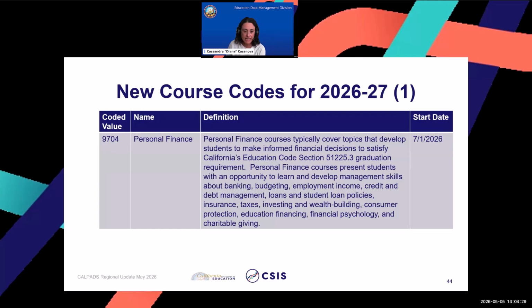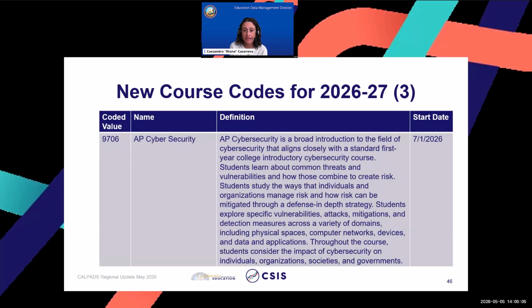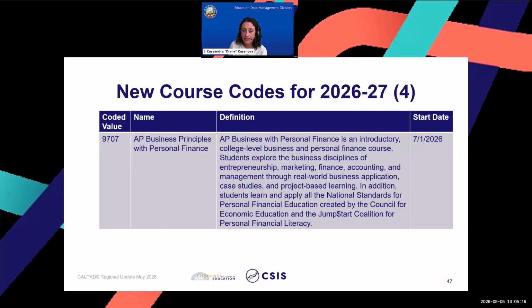schedules. Okay, so on this slide, we have the new personal finance course code of 9704. It has an effective start date of July 1, 2026, and this course code satisfies the California Education Code Section 51225.3 graduation requirement. Then we have the new AP Networking course code 9705. Its effective start date is similar, July 1, 2026. And this is the AP Cybersecurity course code 9706, again, effective July 1, 2026. And finally, we have the new AP Business Principles with Personal Finance course code 9707, and that also has an effective start date of July 1, 2026.